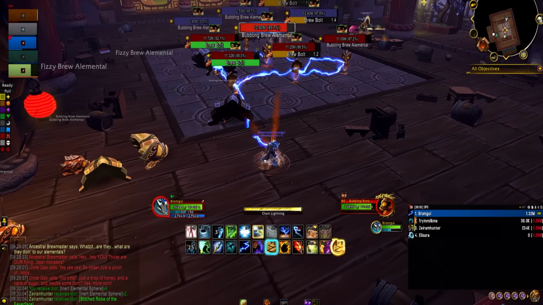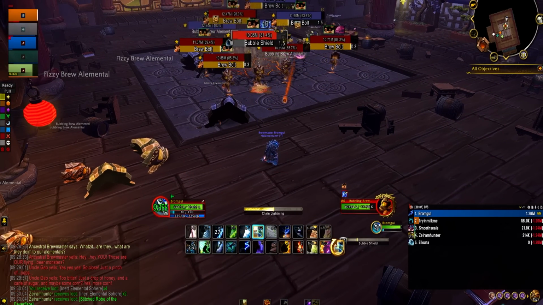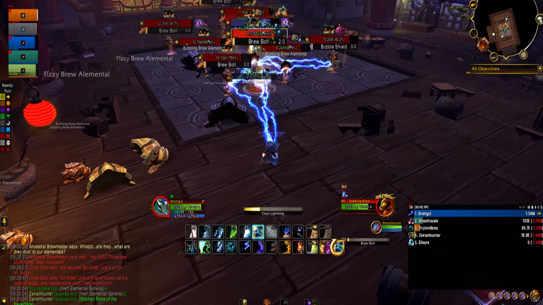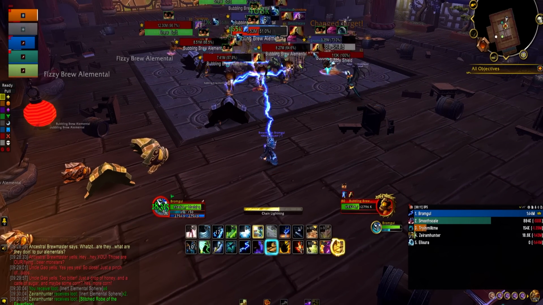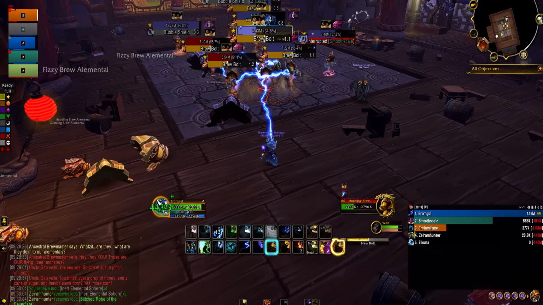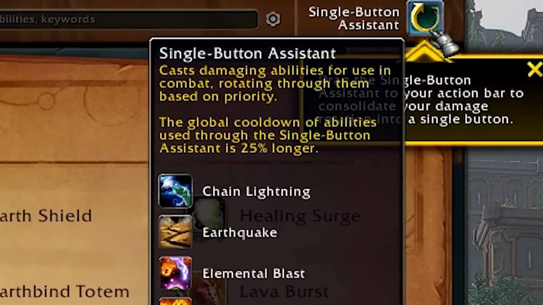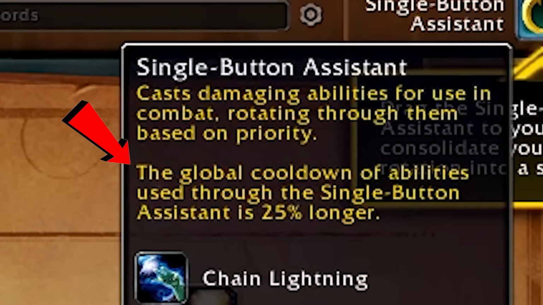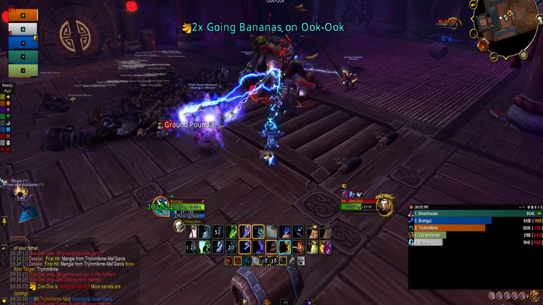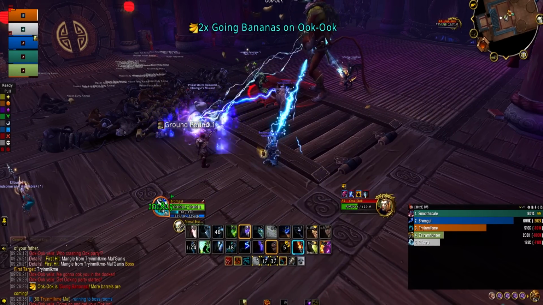Your first thought on hearing that might be, well, why would I use the Assisted Highlight when I can just hotkey one button and do the exact same thing? That's a great question, and I'll expand on this more in just a bit. But the main reason is that using the Single Button Assistant results in a large DPS loss due to a global cooldown penalty. So, what is the main benefit of using these tools, and which should you primarily use?